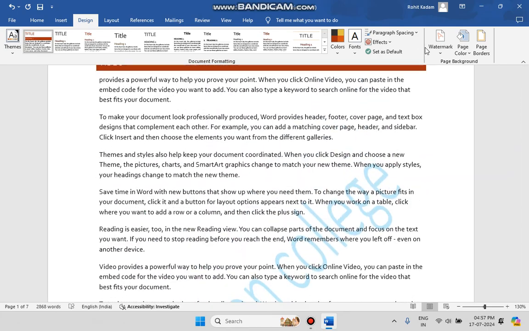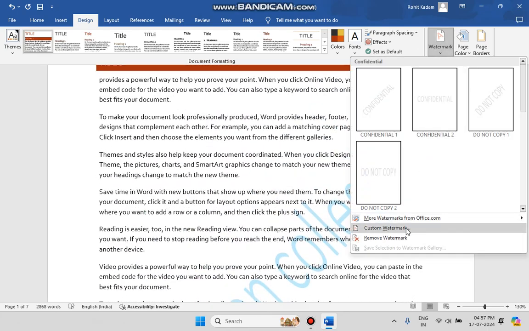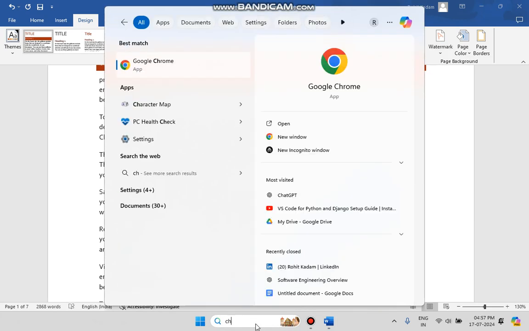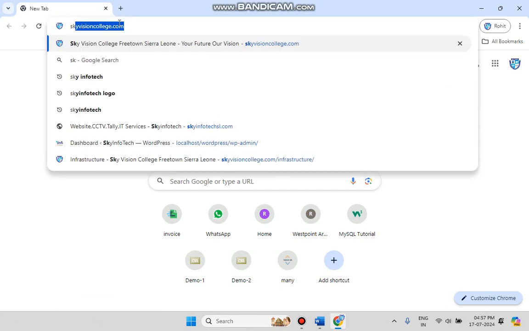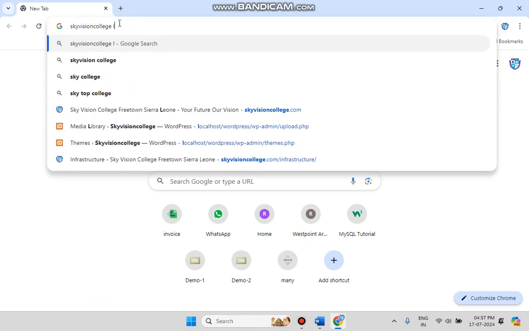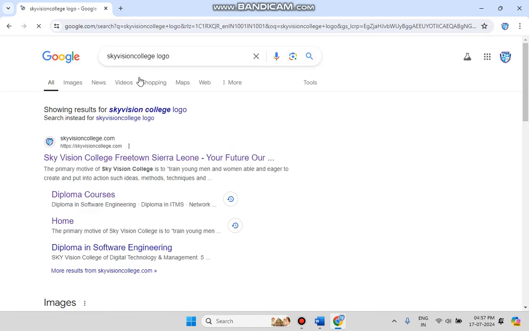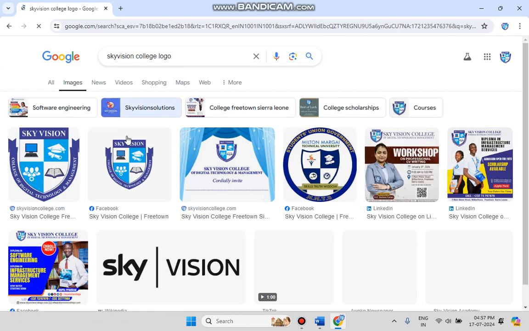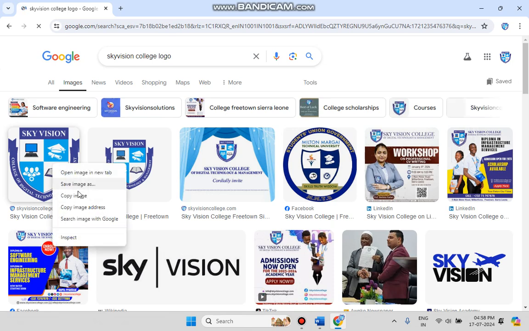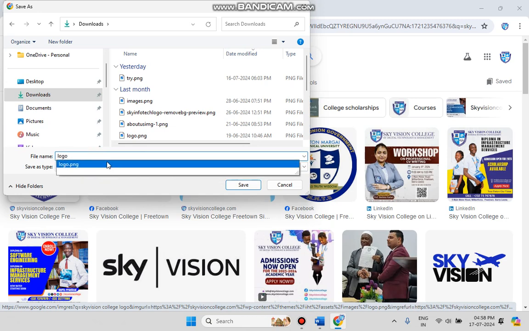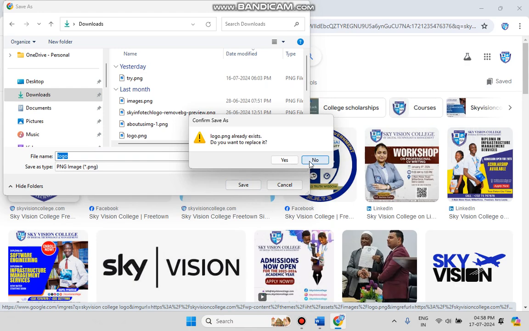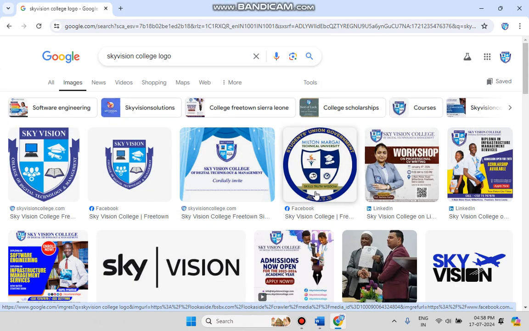Okay. Even if you want to add a picture, we can add the picture also. Let me show. I'm going to the Chrome. Okay. Going over here. After that, our Sky Vision College logo images. See, this is the Sky Vision College logo. Right click, save as. Where exactly do I want to save? I want to save in the downloads folder. And my name is logo. Okay, let's check. Okay, already I have downloaded. So let me directly check.